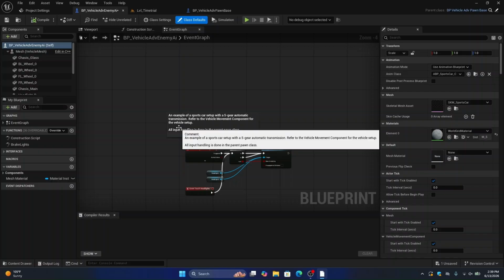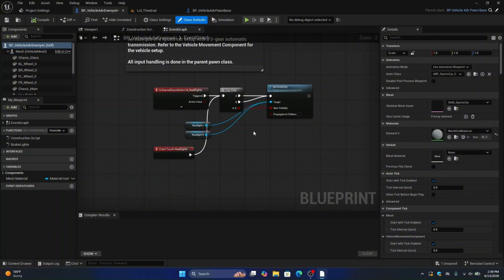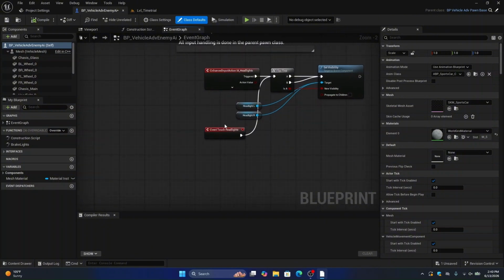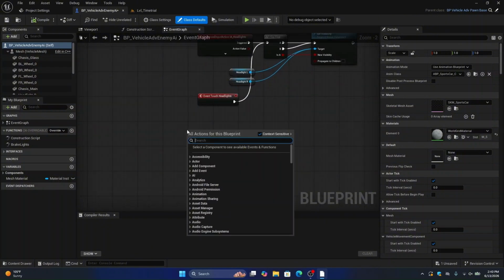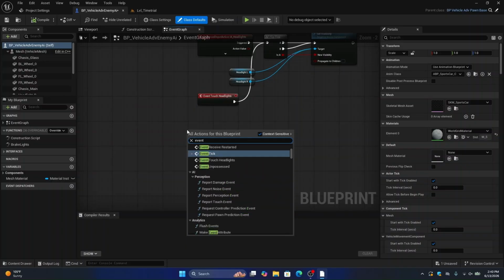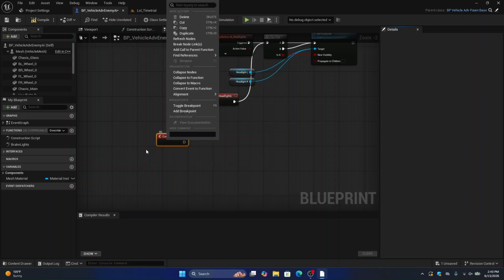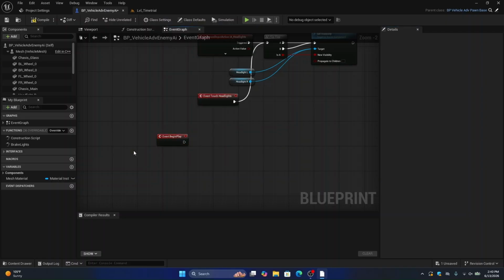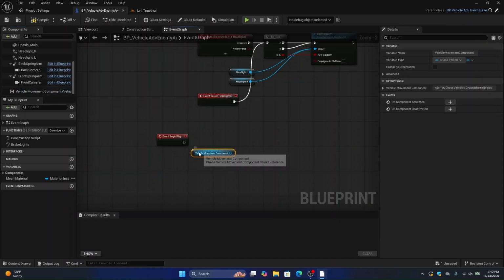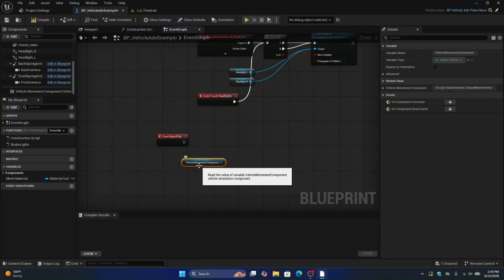And here we'll add a node which is called Event Begin Play. For that, let me right click anywhere here and search for Event Begin Play. Here we are. And after this, we'll connect this node to Vehicle Movement. So here we have this Vehicle Movement, and I'll drag this here. Why do we add this thing? Because it controls all the movements.